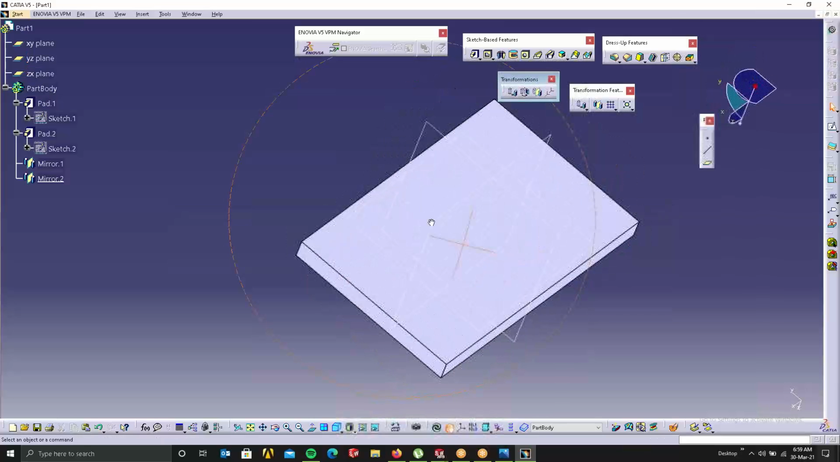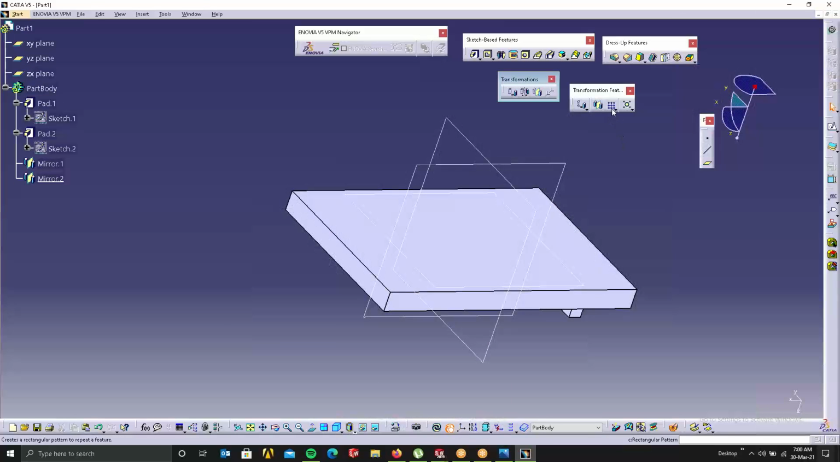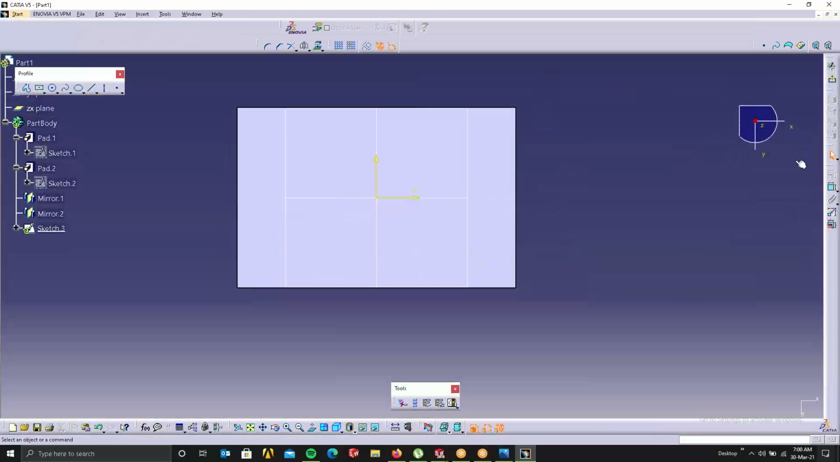So next is patterns. We have three different types of patterns: rectangular pattern, circular pattern, and user defined pattern. Sorry, this is scale. Okay, that is different. So we have rectangular, circular, and user defined pattern. So first we'll create one pattern.